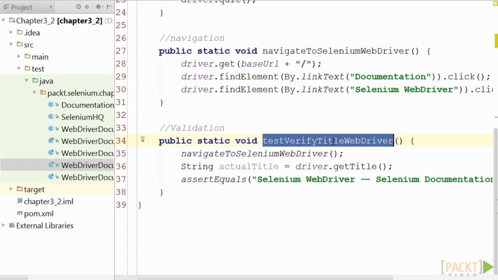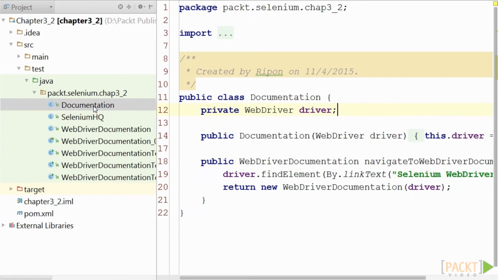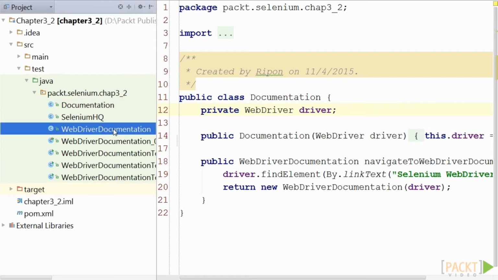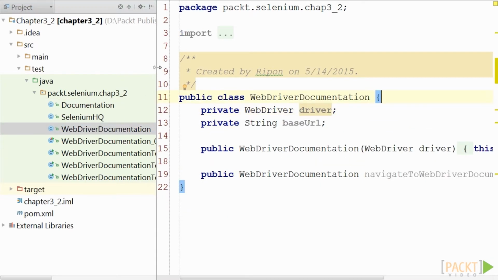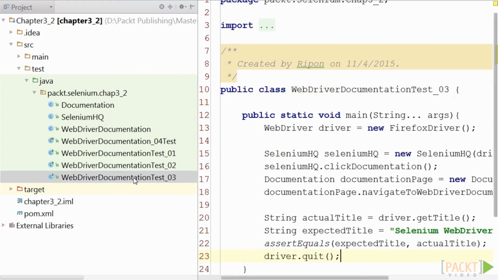Let us take a look at the methods we extracted earlier to the new classes. These classes are SeleniumHQ.java, Documentation.java, WebDriverDocumentation.java. These are all available for page navigation. And the test class WebDriverDocumentationTest_03.java, which is responsible for performing the verification or assertion.